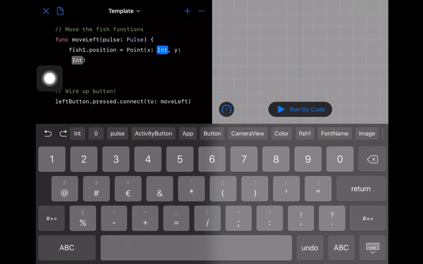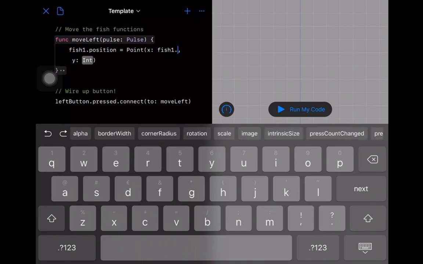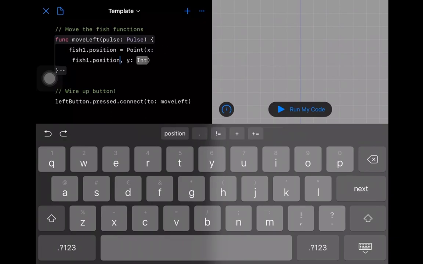Well, the way to get a hold of where the fish is now on the x-axis is to use that position property on the fish. If we do fish1.position, inside position there are two variables, two properties, x and y. If we hit the dot, we'll see them here. Autocomplete shows us that we have x and y. So we want to say x.